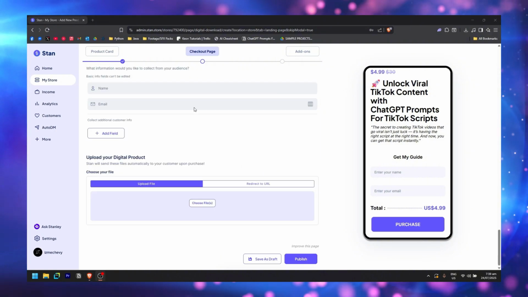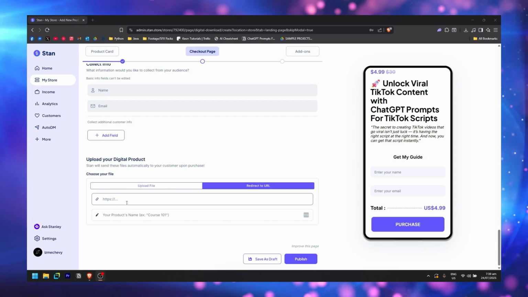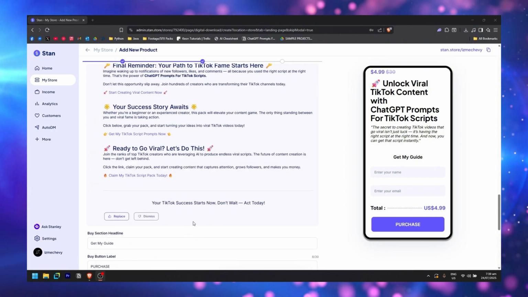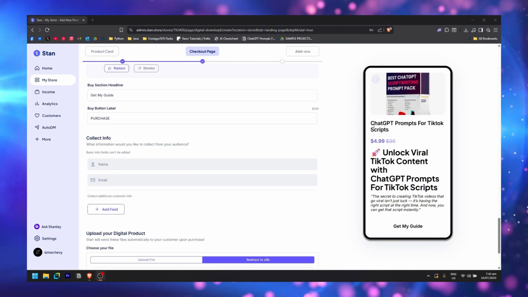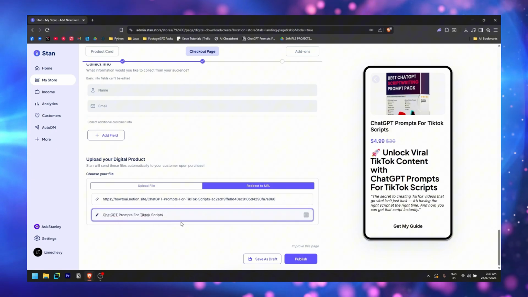So the next thing that you want to do is upload your digital product. So Stan will send these files automatically to your customer upon purchase. So you could either upload a file or redirect them to a URL. So I'm going to redirect them to the URL so that they can see the pack that I will upload. So I'm just going to simply put it right here. And for the product name, I'm just going to go back here on the preview on the right side, and I'll copy this one and put it here on the product name just like that.